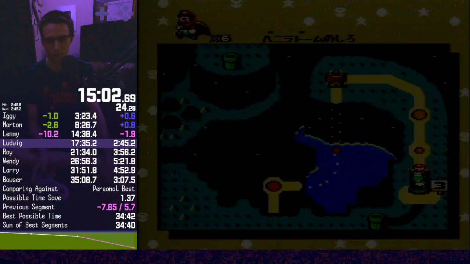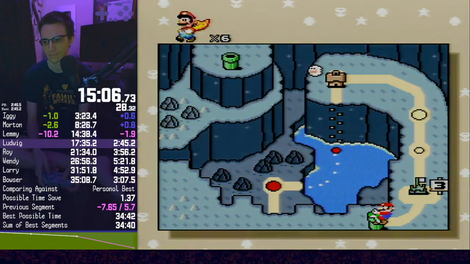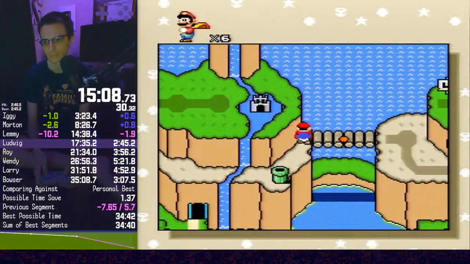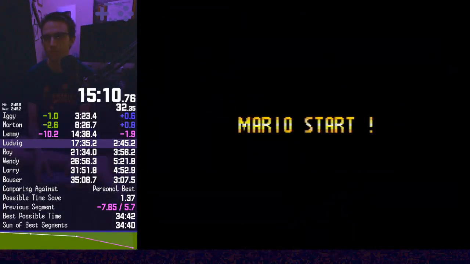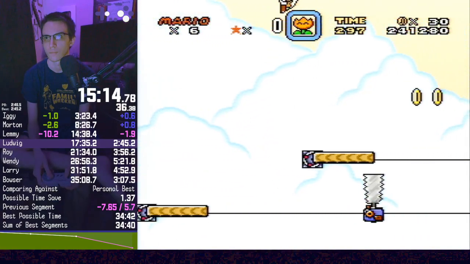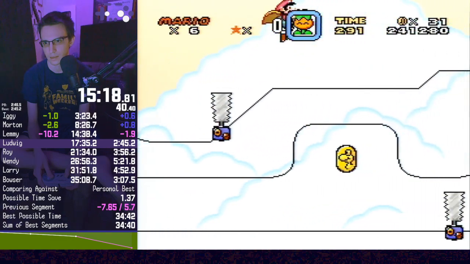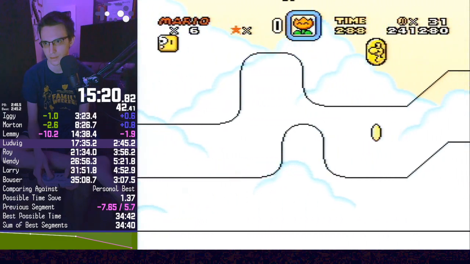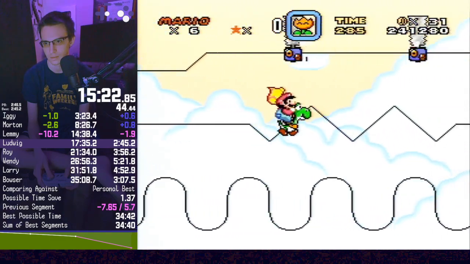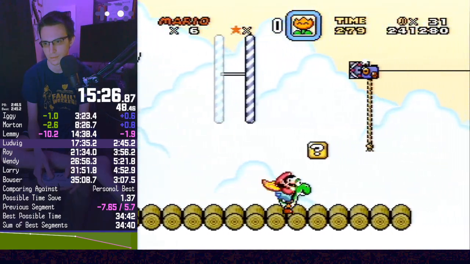Okay, I can be 10 seconds ahead out of World 3 easy. That's good to know. 10 seconds out of World 3 easy and can save like 8 seconds easy in the last split. So I should be aiming to get sub 3450.